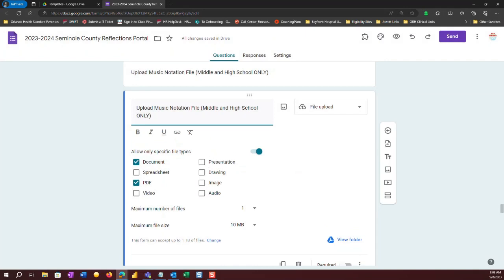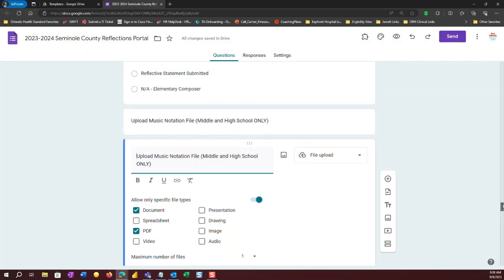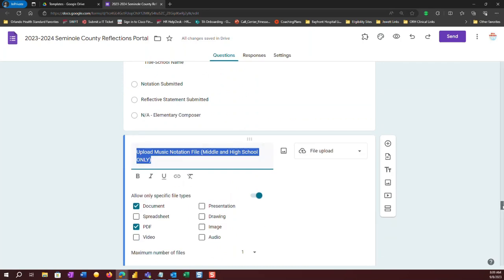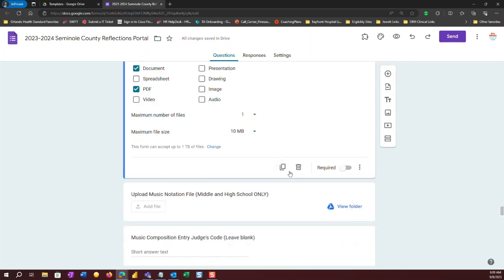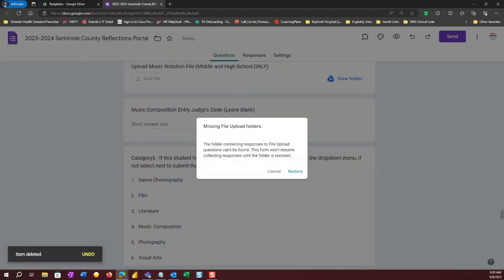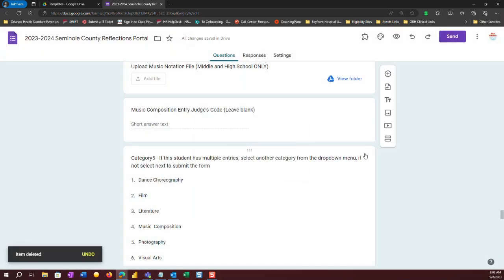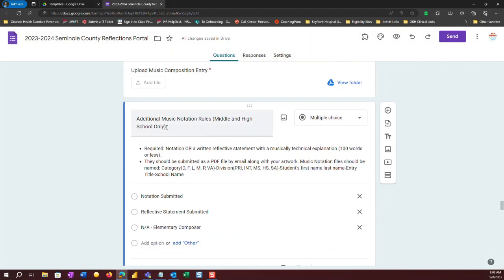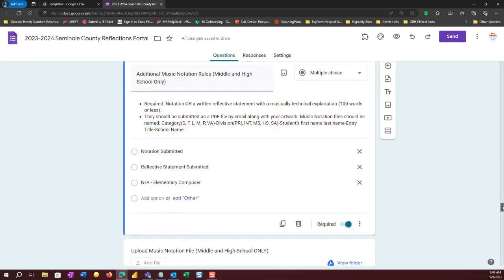If you are in elementary school, what you could actually do right here is just delete this section without making a duplicate, because in elementary they do not have to have a notation. So you could delete that one, and if you do not need to have a notation, then you can also delete this question where it says additional music notation rules, middle and high school only. If you're in elementary, then again, you can delete this section, okay? All right, so we're going to scroll down here.